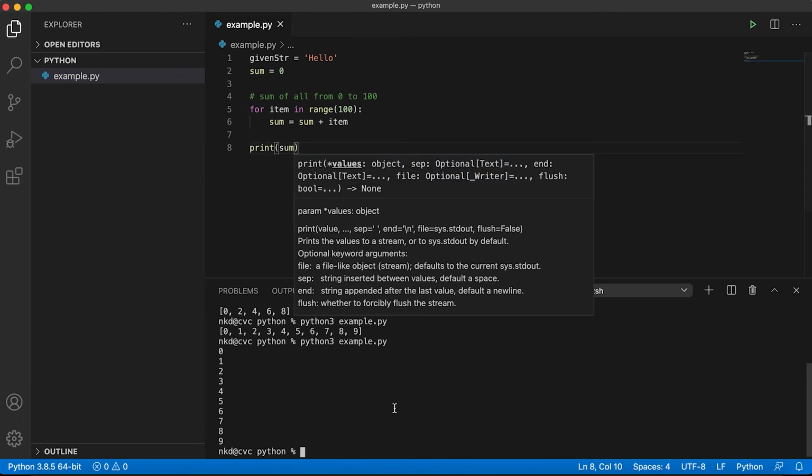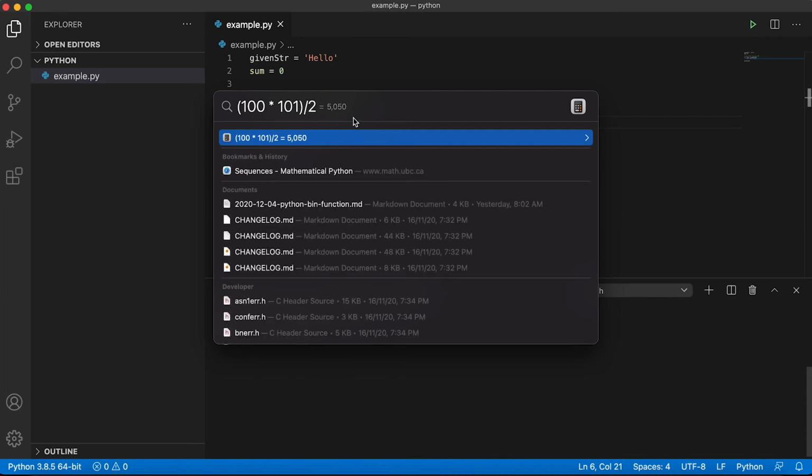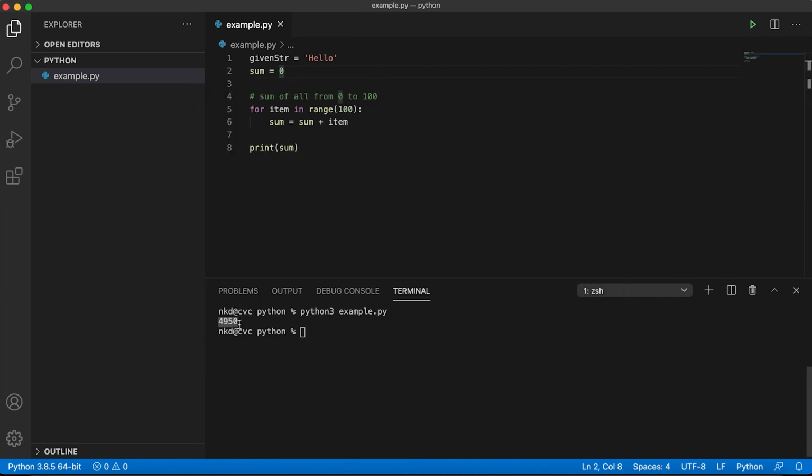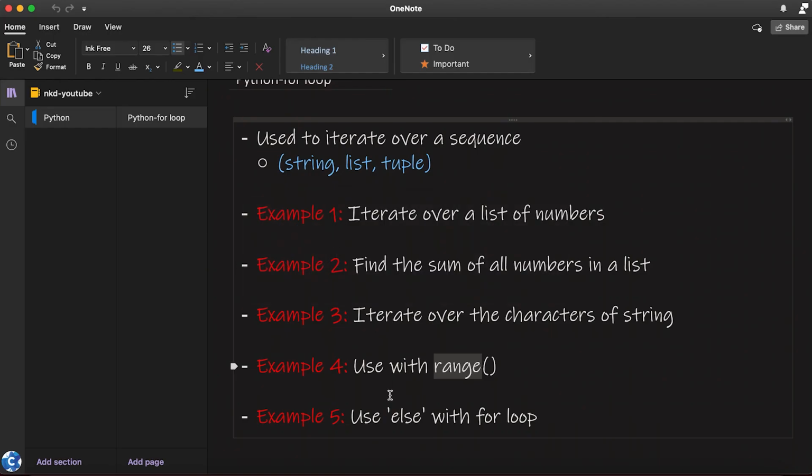If I run this program here, this is the sum of all the values from 0 to 100. Is it correct or not, let me find out. To find out, we need 100 times 101 divided by 2, so it's 5050. Oh, it's taking all the numbers from 0 to 99. We need to use 101 here. So here it is 5050. So that's the way you can use a for loop with range.